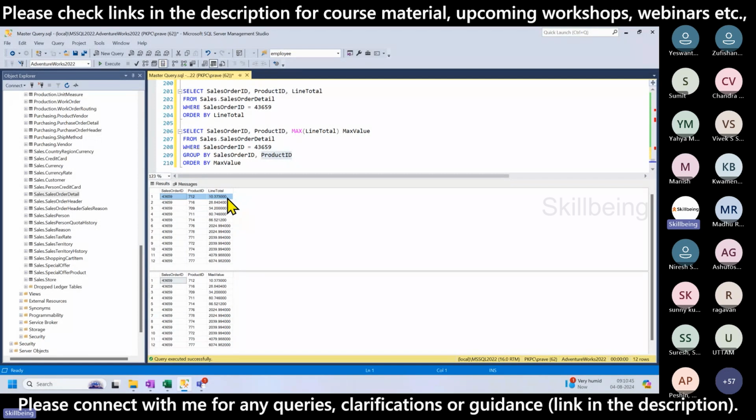If at all there was one more row with the same product ID as 712 and the line total as 20 point something, then it would take 20, not 10. But since we have only one value, it has to take the maximum value of only one row. So it is the same thing. When you have distinct values which you use in the group by, then you will get the same result as your select statement. Okay, that is what is happening. So you can't get the maximum line total.